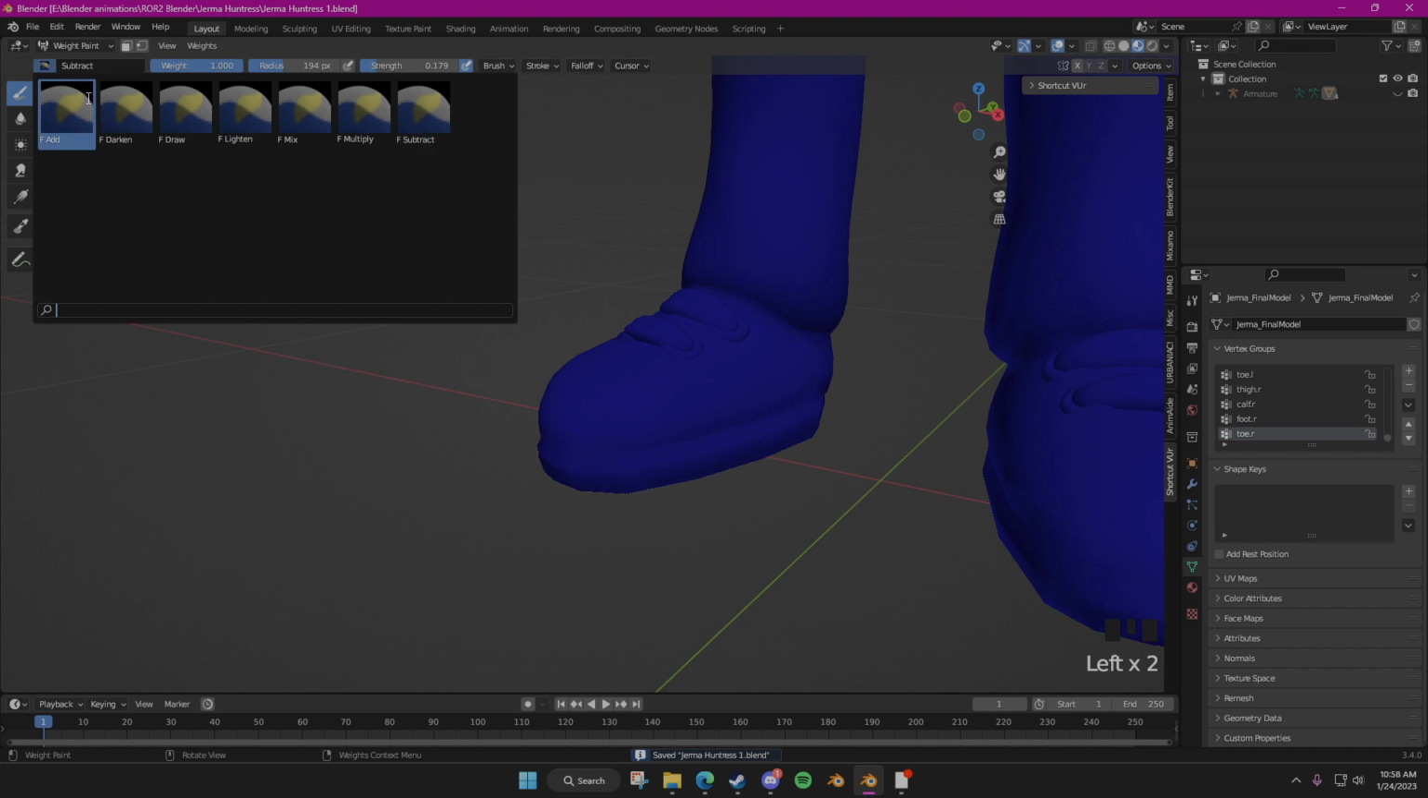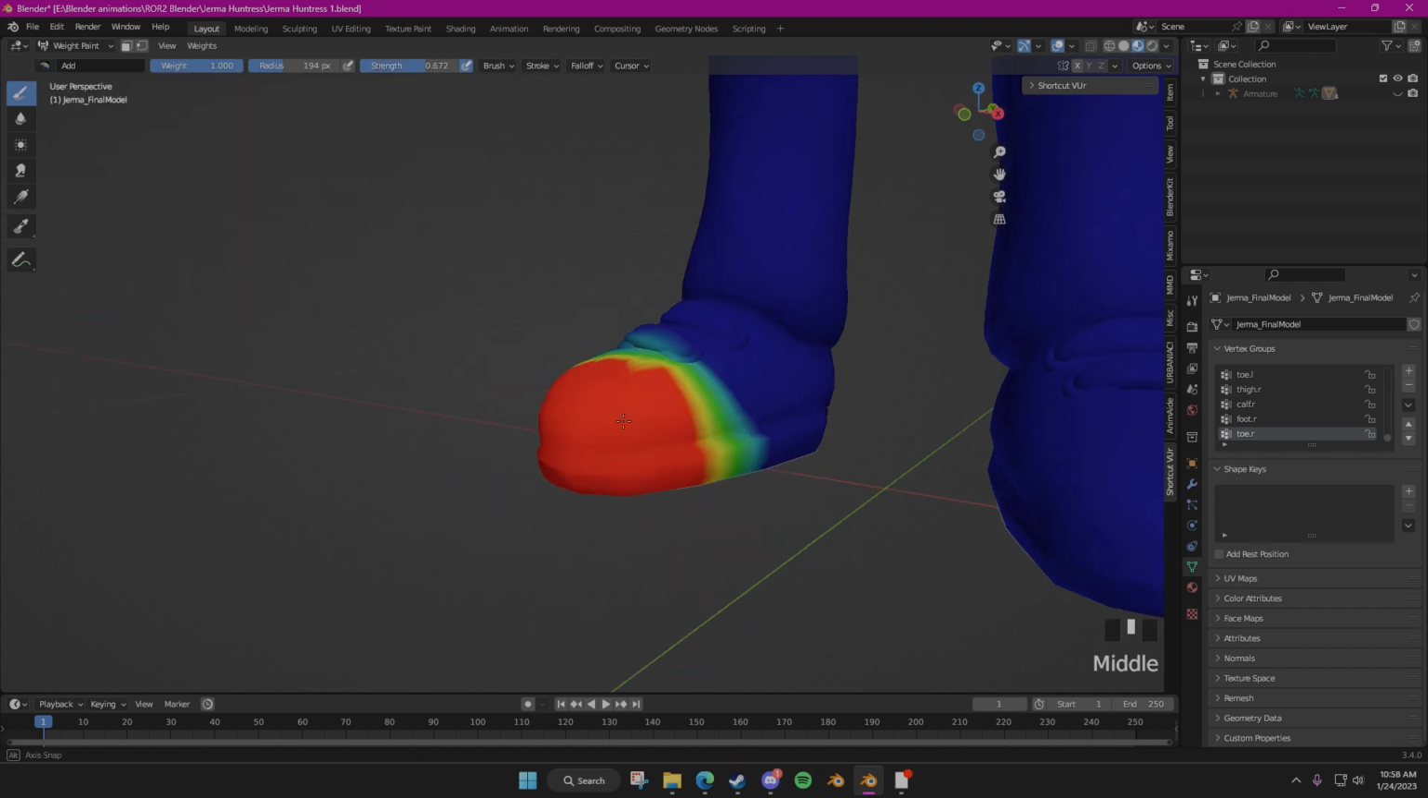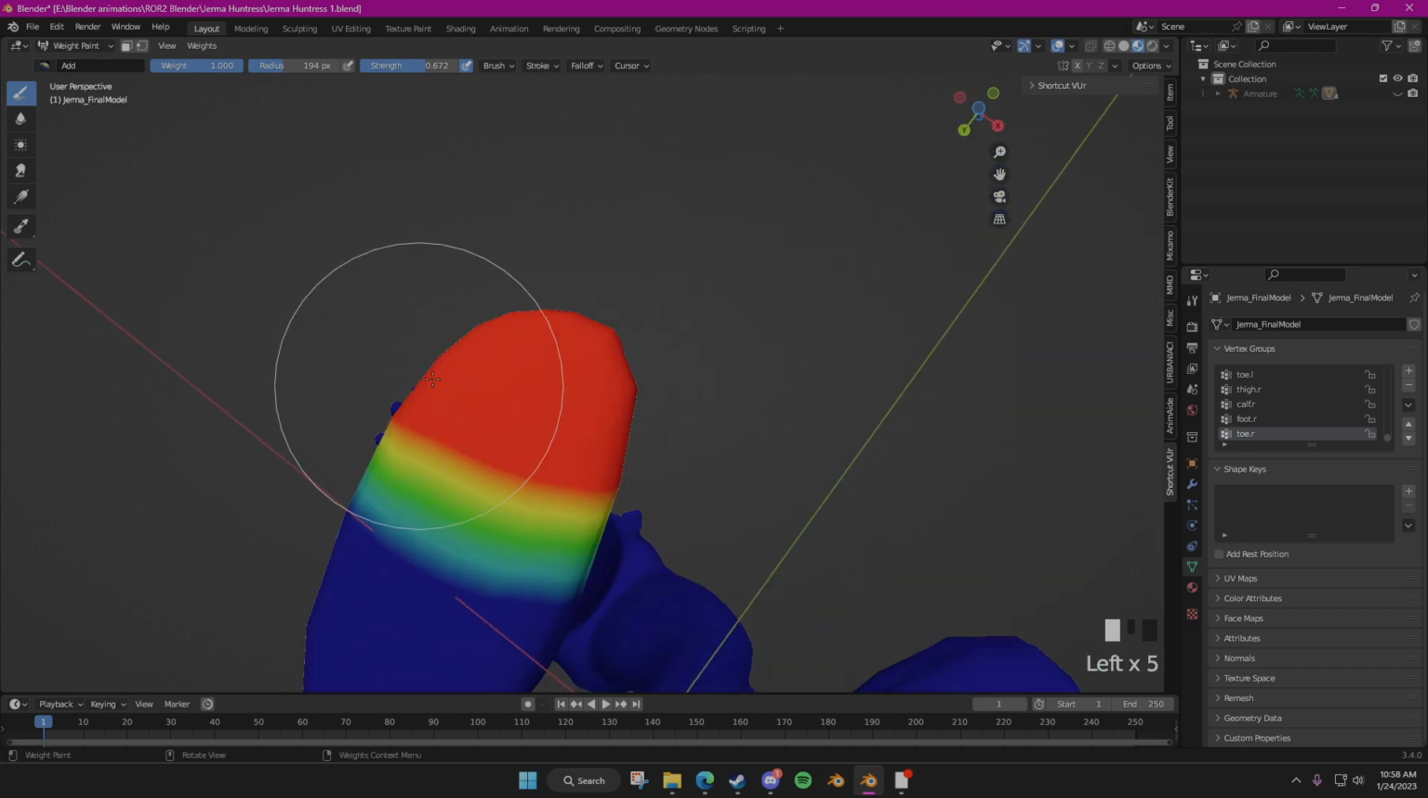And this is the last group. Toe. So right. Awesome.